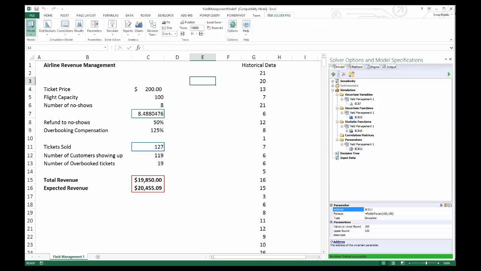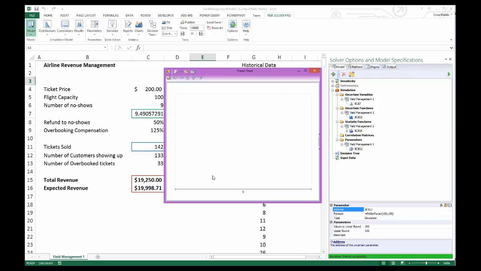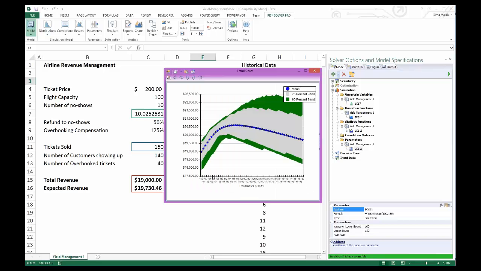Let's explore the charts. For example, if we want to see how the result varies across all 51 simulations, we can use a trend chart. Click on Charts, Multiple Simulations, and then Trend. In this dialog, click on the first button to select all 51 simulations, and then let's click OK. Then Risk Solver draws this trend chart showing the behavior of our total revenue across all 51 simulations.